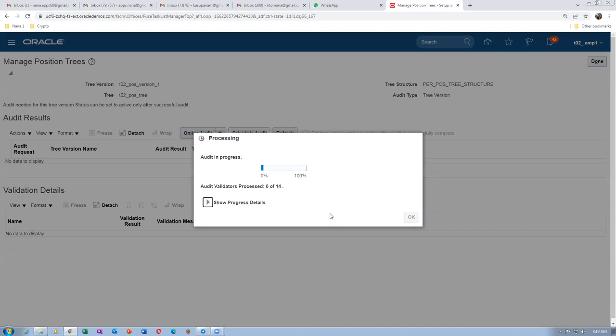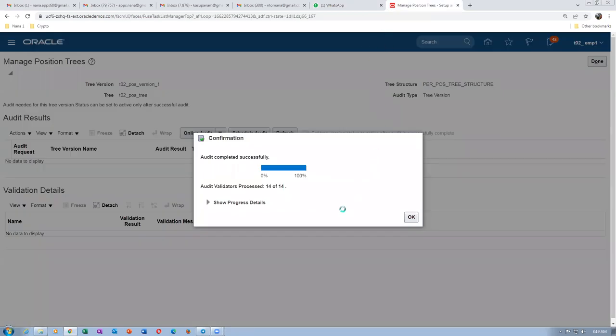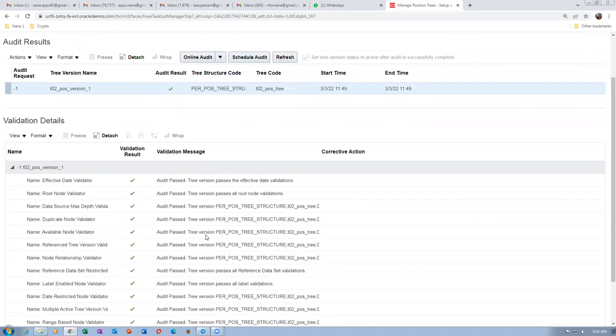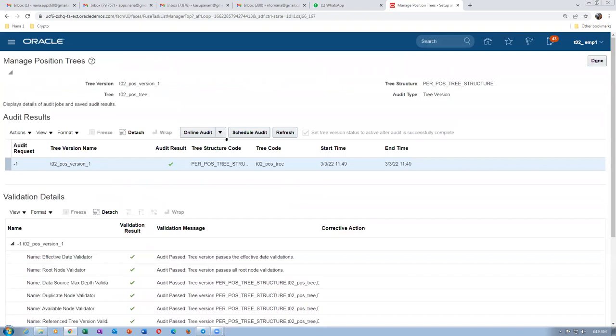If you have made any mistakes on your jobs and positions, it will show you all the errors over here. My audit completed successfully. There are 14 validations it has gone through. So 14 validations are coming. And you can now see the audit results are also coming up here. So it's all done now. Fine, click on done and then you can now see the audit.